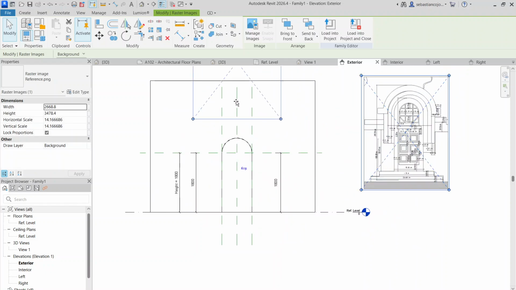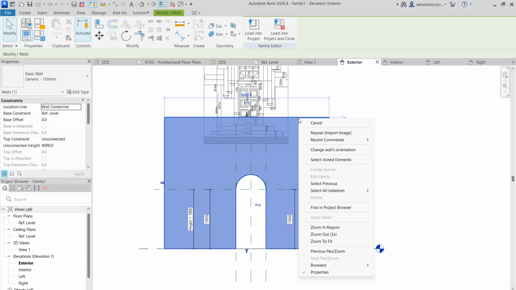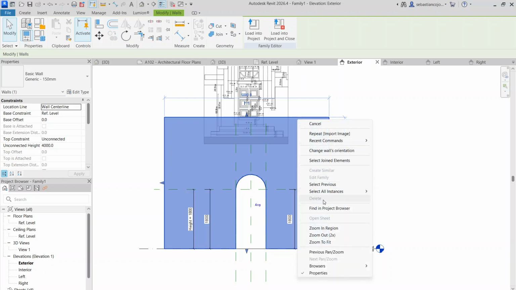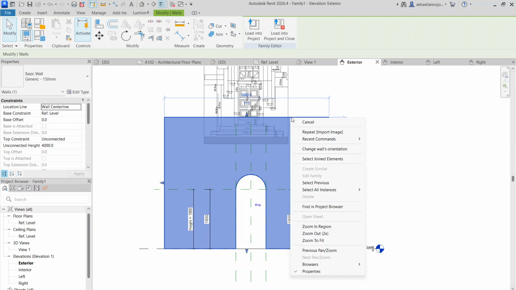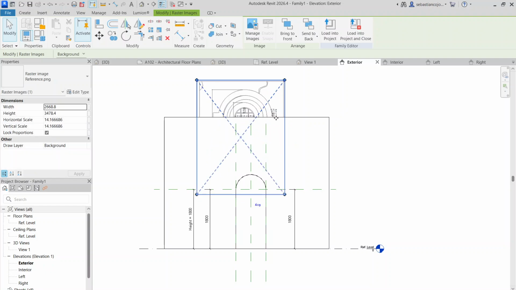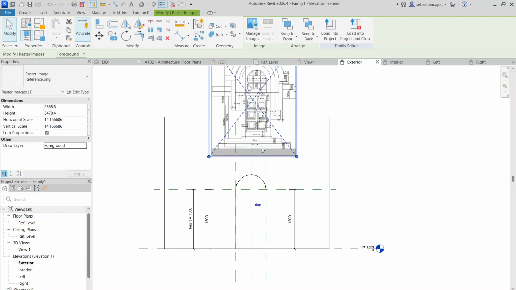I think it will be helpful to, or maybe I can make this transparent. Let me see if I can do some sort of override graphics. Unfortunately, no. Can I hide this wall? Nope, unfortunately, no, just in the model. Yeah. I put it to foreground, let's say.